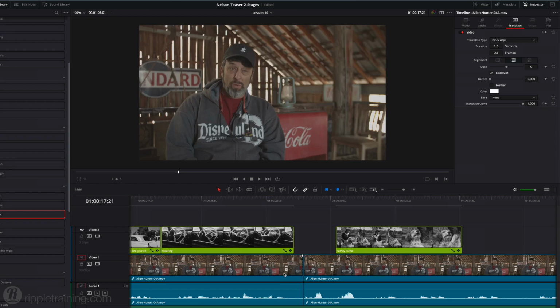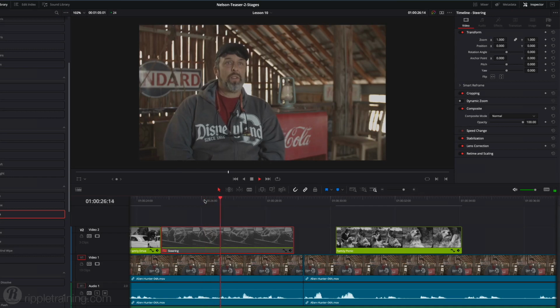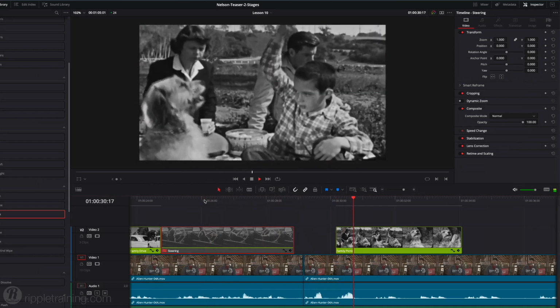In order to give the cut more context when playing back, select the steering clip and press D to disable it. Play over the cut. On Interstate 95 and end up here. They stop, they get out.